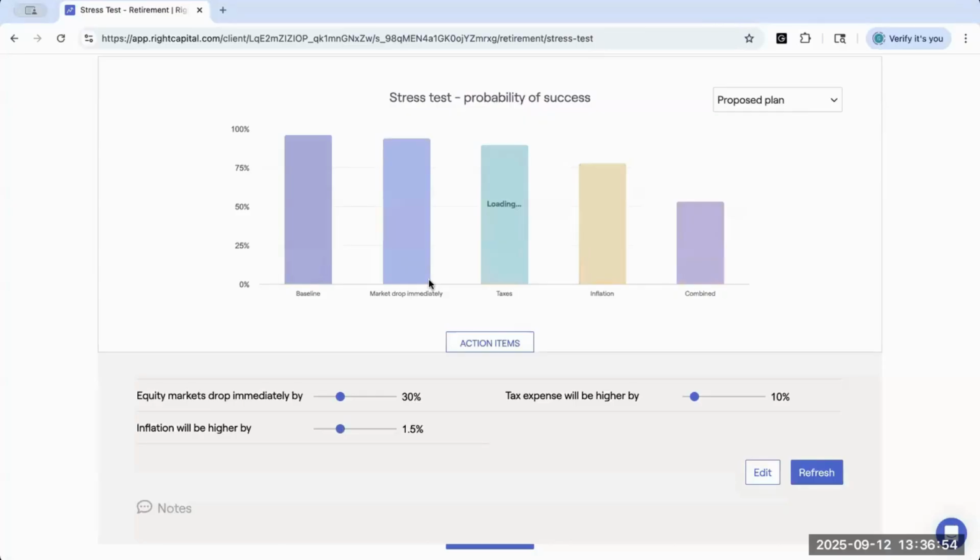and just want to note that this module can take a little longer to load than others, and that's totally normal. It's just because RightCapital is running multiple simulations behind the scenes. So there's a couple Monte Carlos going on. It's a lot of computer and brain power. So give it an extra minute, and once it loads, you will have a powerful visual to work with.